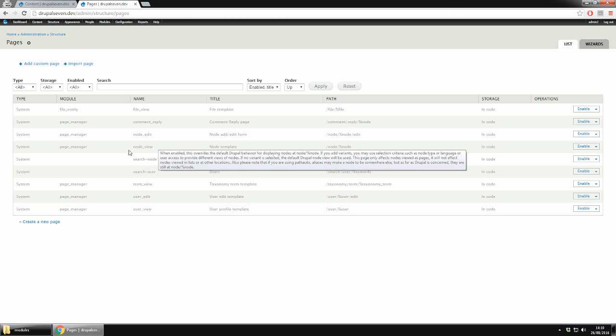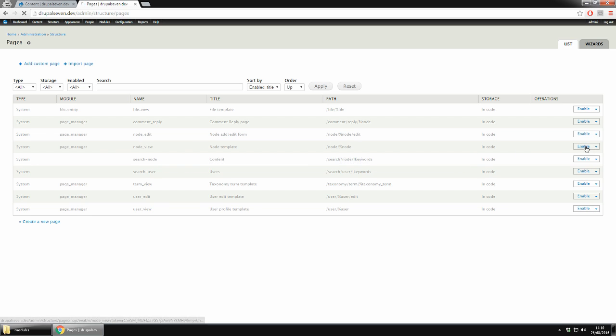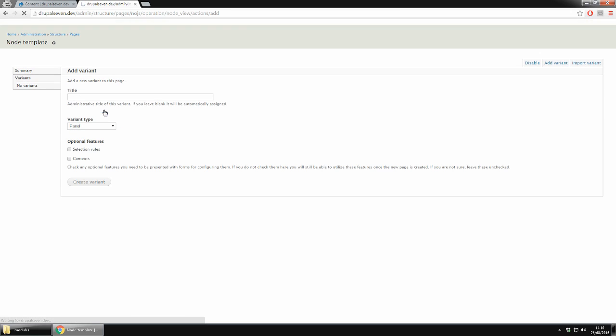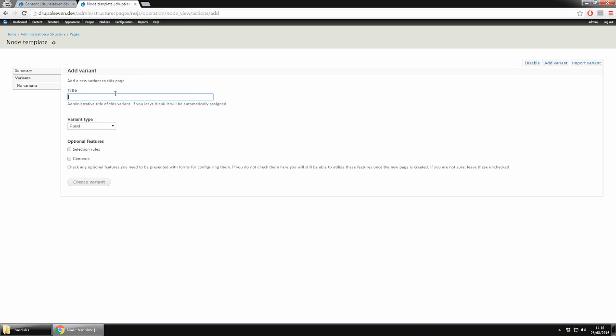Now, for Node View row, let's enable the page. You get options to enable and edit the page, or to edit and disable the page. Click Edit. Now let's add a variant. Let's give the title of Projects. Well, actually Project. Variant type, Panel. You can also choose here HTTP response code.